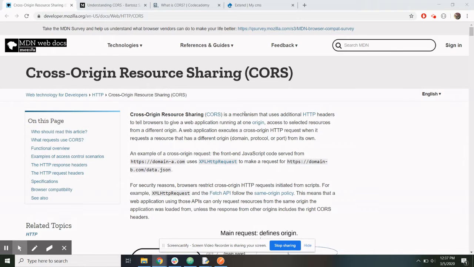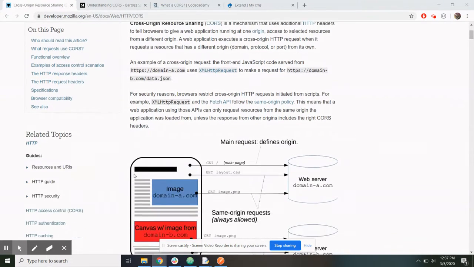When a website makes a request for a piece of data to be returned, sometimes the browser will stop the response and restrict that HTTP request if it detects that it's coming from a different domain, protocol, or port than the one that the website's on. This is known as the cross-origin request and is in place because it helps with security.